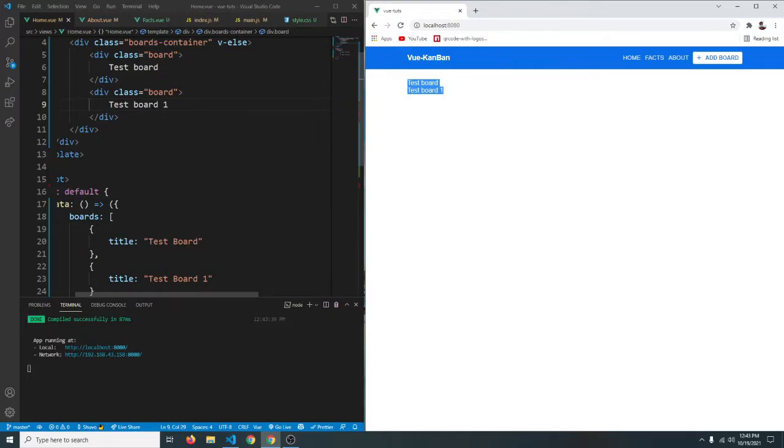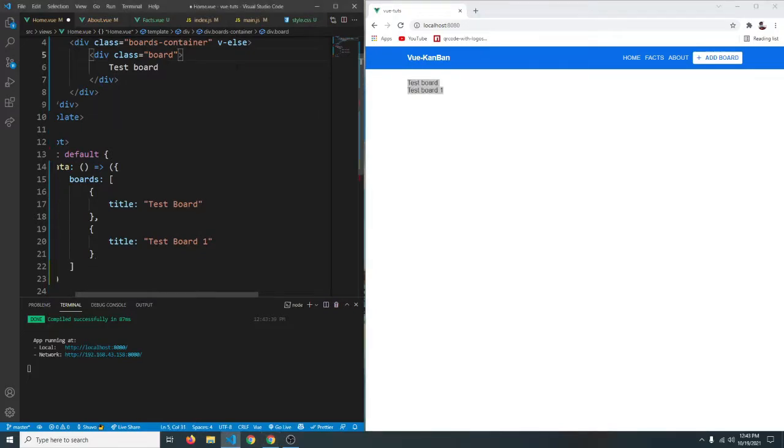To loop through all the arrays, we can use the v-for. So the way you would do that is say v-for, and here you can say something like board in boards. In this case, the board will be the individual element of the array, and the boards is just this array. So for each of these boards, we are going to have this div. If we save it, as you can see, we have these 2 boards.